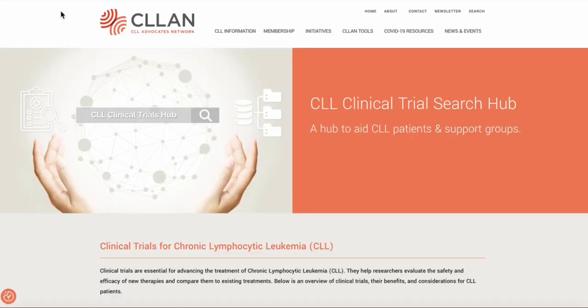It is meant to be a tool for patients, patient organizations, as well as healthcare providers to get a quick overview about available clinical trials matching the respective search criteria. It is not a substitute for medical consultation between patient and healthcare provider. Although the user interface is simple, I'd like to show you how to use the search based on a few examples. This is the main page of the CLL Clinical Trials Hub.